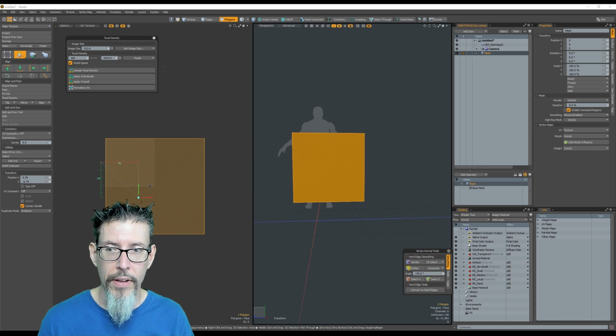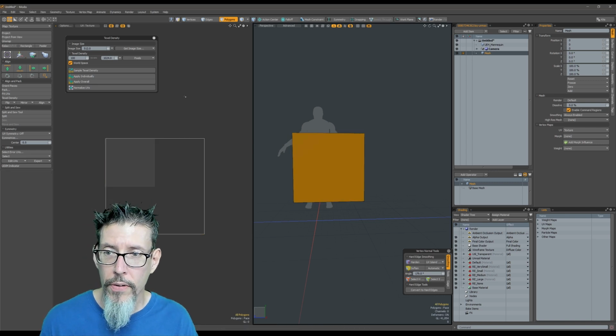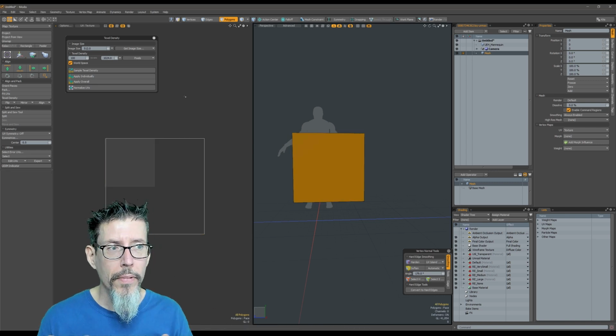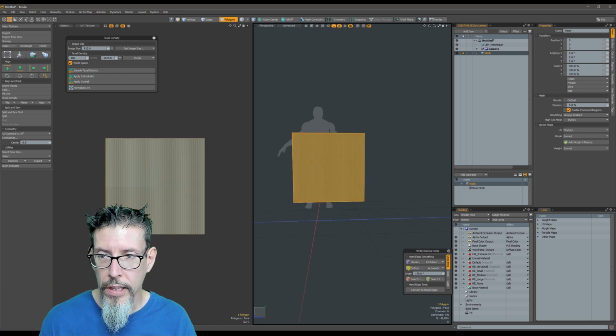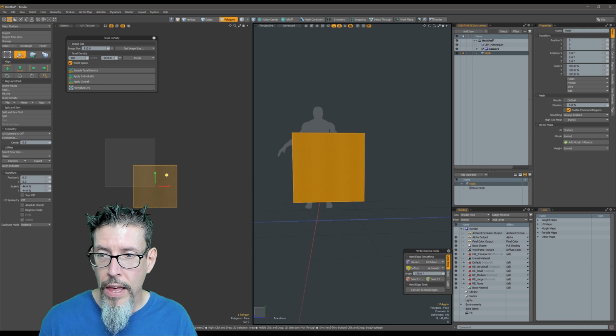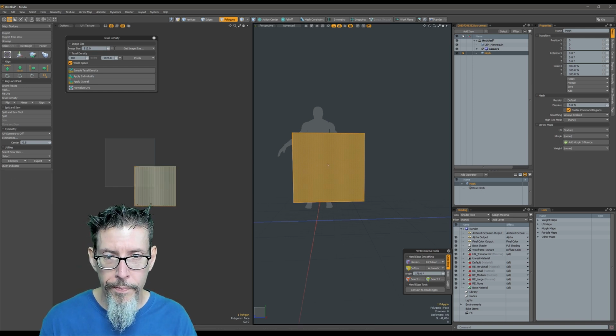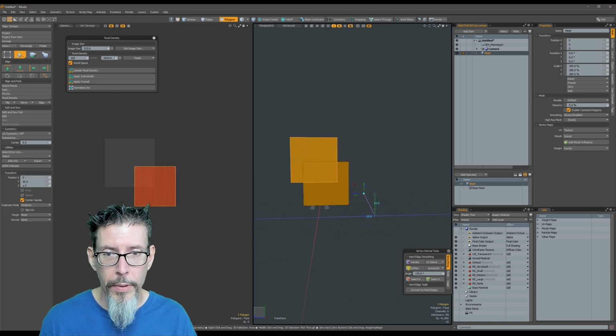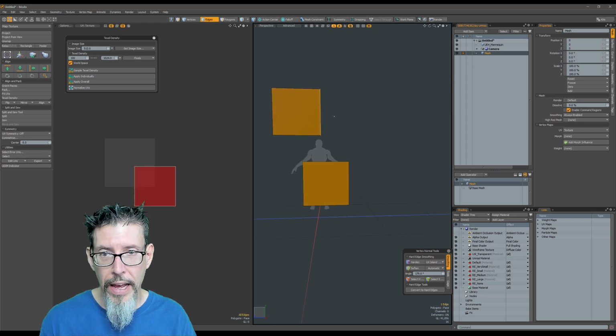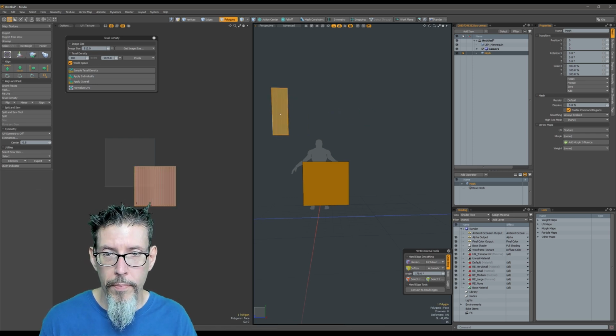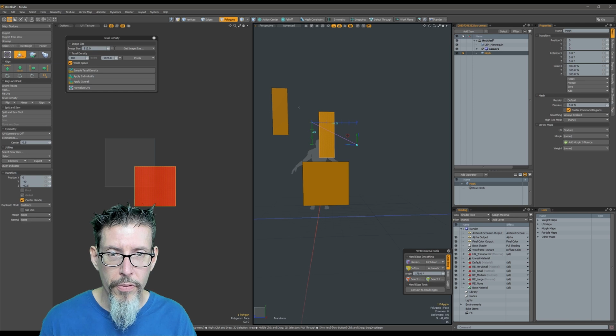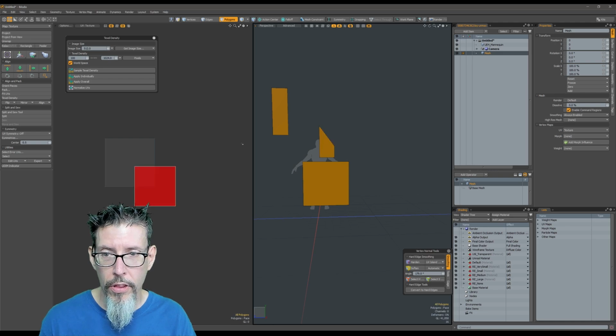But that's the general mechanics of it. And this is really helpful if you have a prop that you've already unwrapped, or you change the texel density later, that kind of thing. Let me just make a few duplicates of this thing, make them some different sizes, and pretend we have these UV islands.